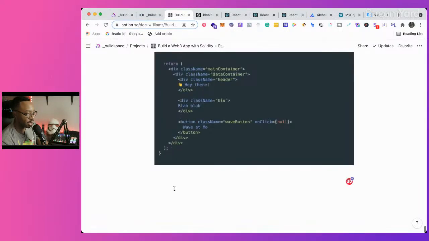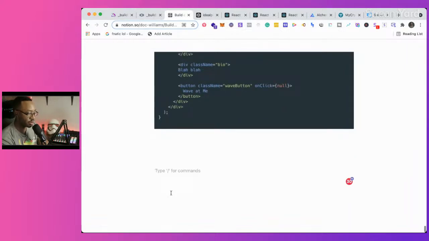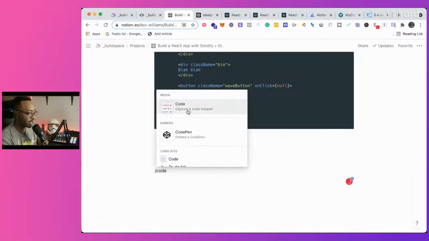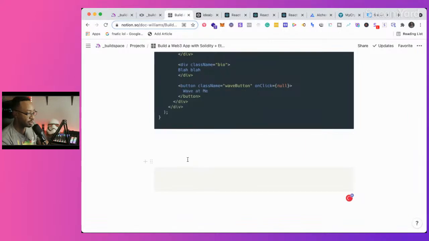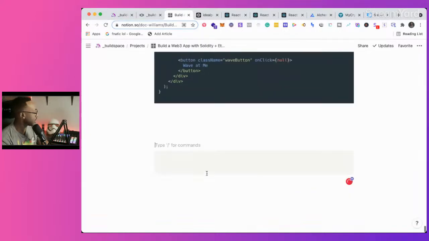I'm going to create, and this is why I love Notion, it just keeps everything organized. I am just going to do /code, and then it allows me to keep my code snippets right here so I can keep track of everything.